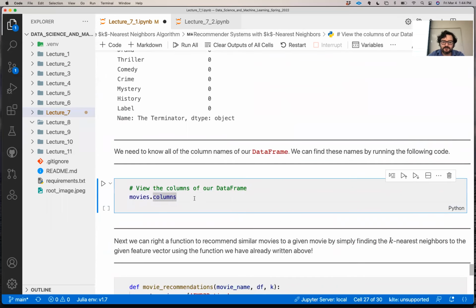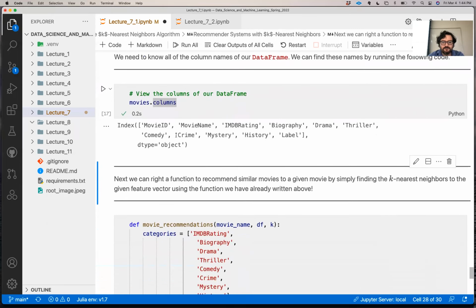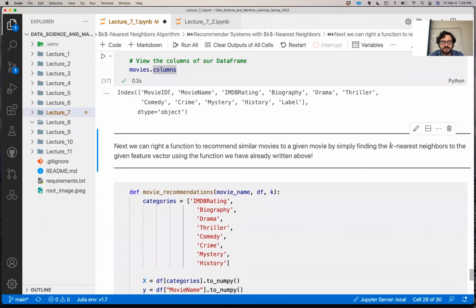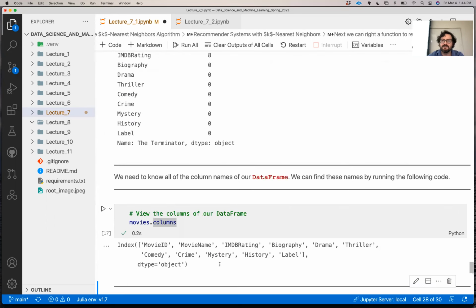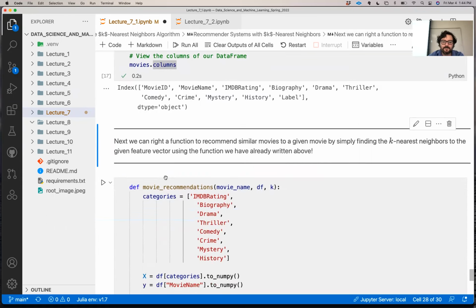All right, so let's look at the column names again, just to make sure. Which ones did I choose? I chose all of them except for movie ID, movie name and label. I selected certain columns out of that data that I felt were appropriate. It would make sense that movie ID isn't a measurement of the movie; it's more of a label in a sense.